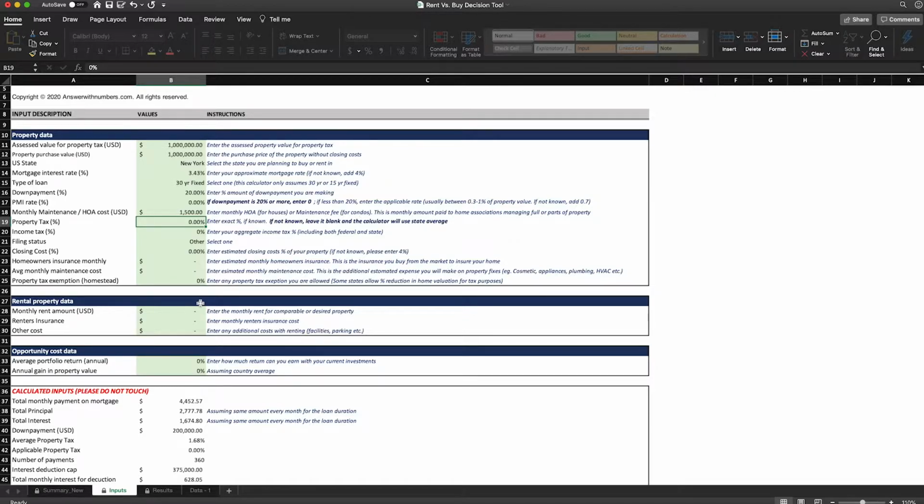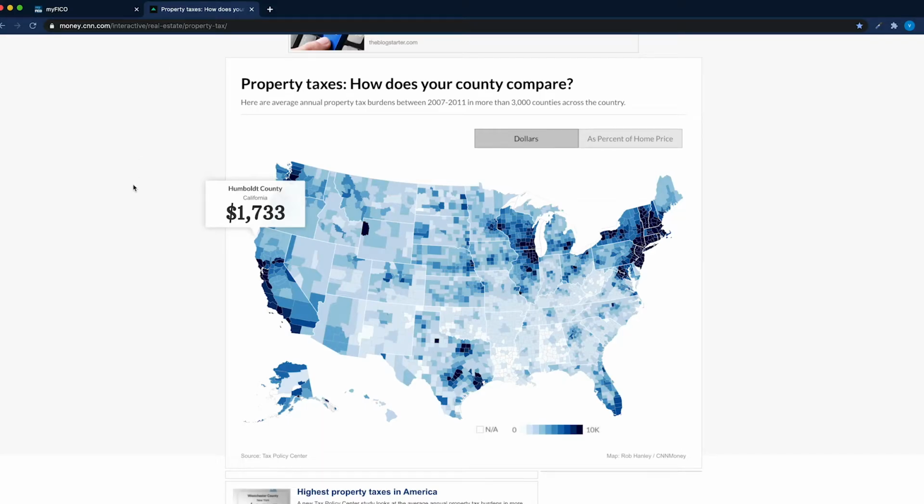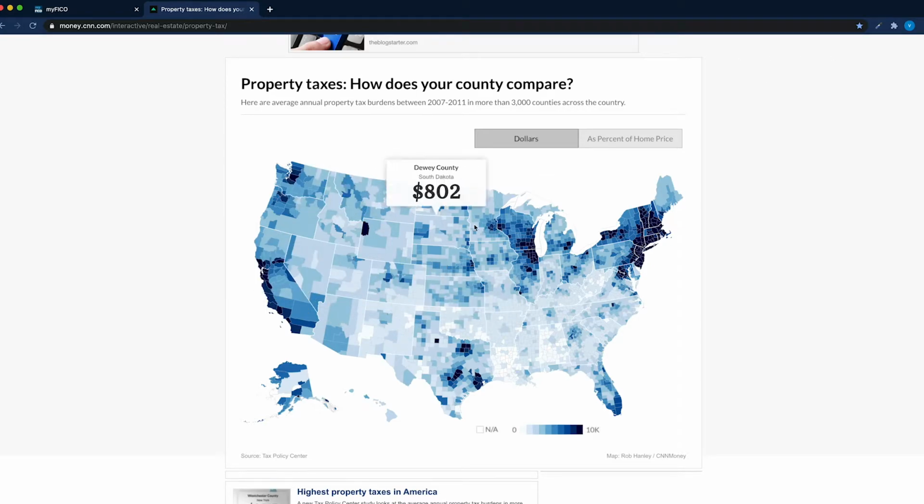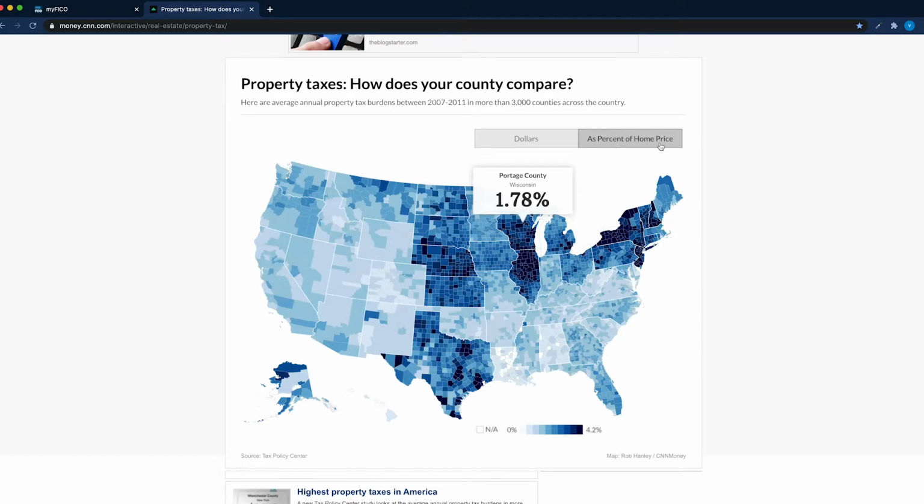But if you do know the property taxes, you can figure it out from your realtor, or you can call the owner. This website, which is on money.cnn.com, provides a very interactive map here, so you can see it's kind of a heat map. Let's click on this one as percent of home price. So this option will provide you with the percentage property taxes for each and every county in the US.